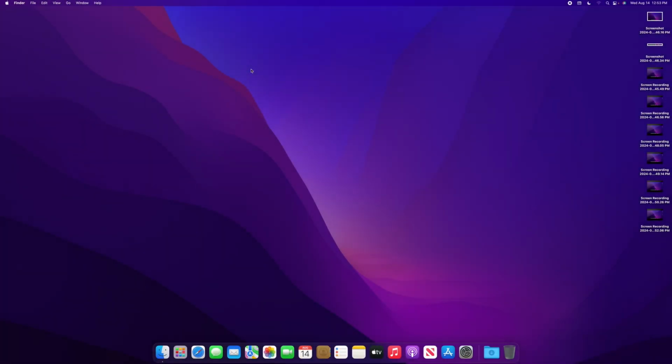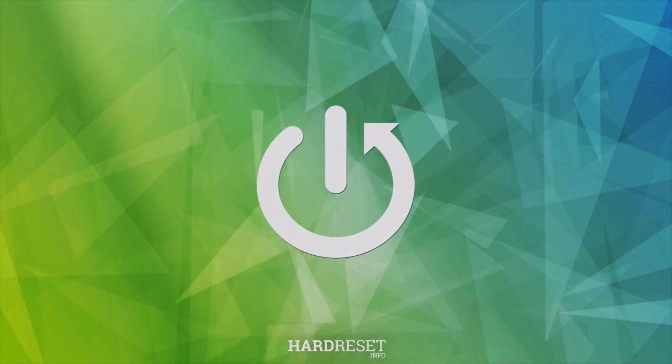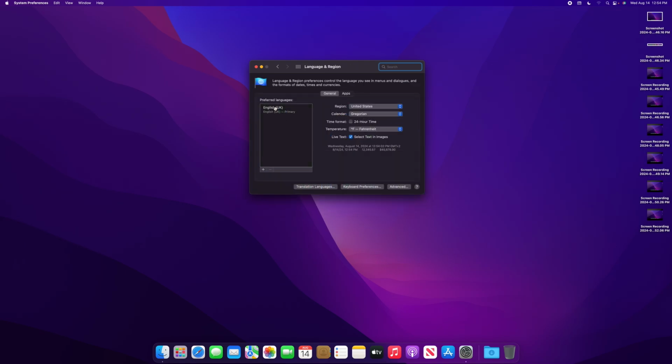Hello, in this video I'm gonna show you how to change language on macOS. To change language on macOS, go to System Preferences, then Language and Region, and now you can change the language.